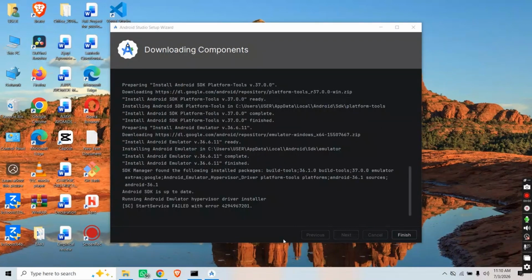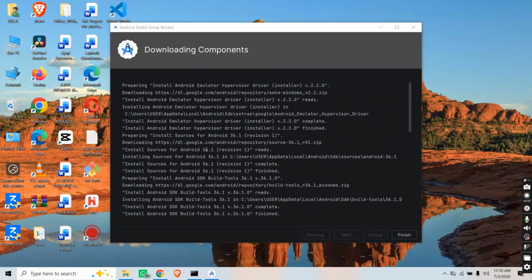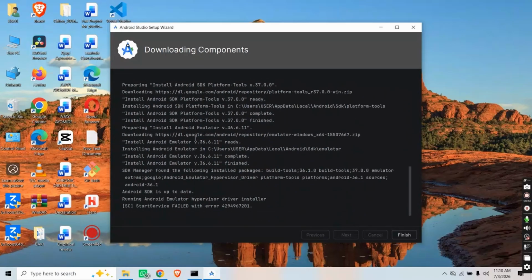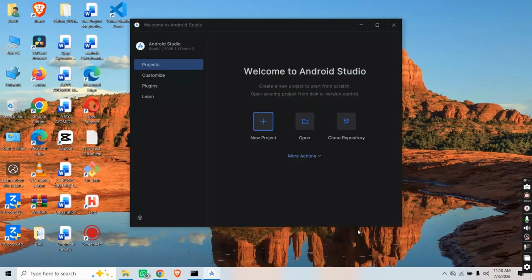Right, the download is completed. You can see the Android SDK is downloaded, so many things. The emulator is downloaded. Basically those are what I was able to identify, and we can click on finish, and voila, we're done.